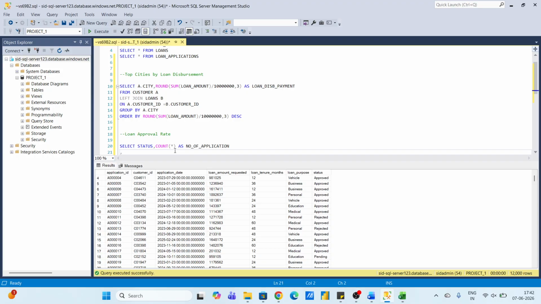Then we'll use a function because we need to divide. We use a function as round, star, into 100 divided by sum, star. I'll explain what I'm doing. Okay.